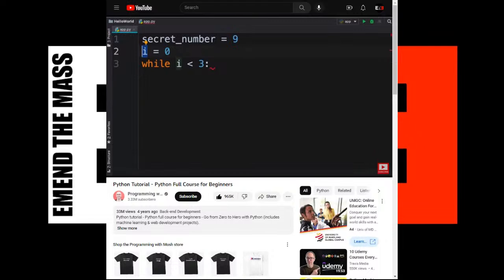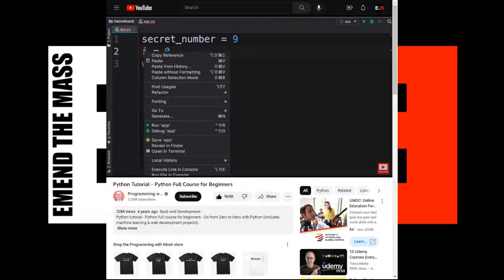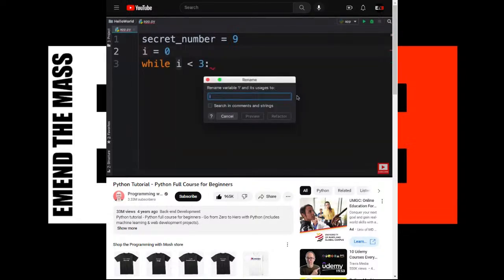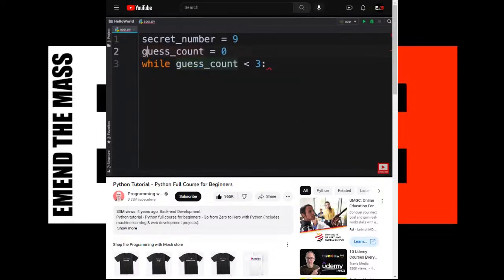Let me show you how to rename. Right-click on the I variable, and then go to Refactor and Rename. Look at the shortcut. On a Mac computer, that's Shift and F6. Now in this dialog box, we can easily rename a variable, and PyCharm will update all the references to that variable. So we don't have to manually update each instance, okay? Let's change this to guess underline count. Enter. There you go. Now that is better.